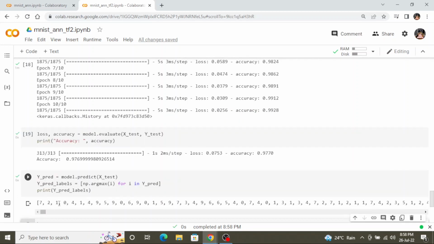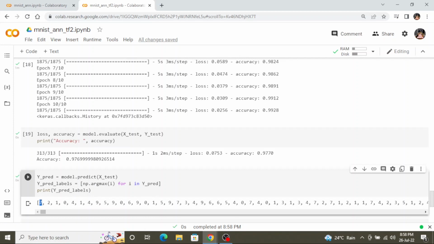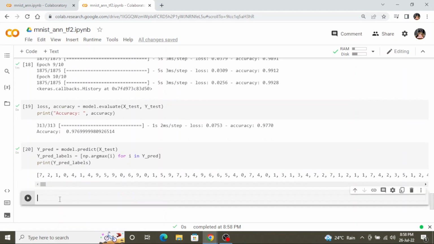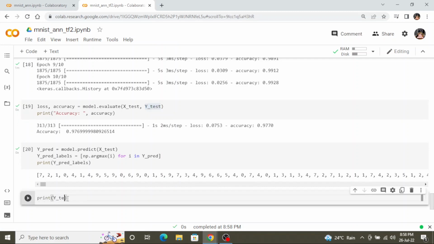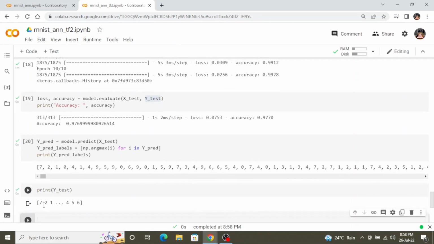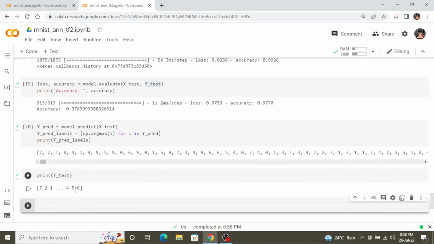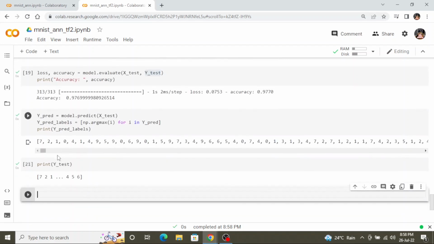If you see this, the first image is 7, the second image is of label 2, the third image is of label 1, like this, on my test dataset. Now I have a similar kind of data in y test. Y test has the same kind of data for me, which is the ground truth. If you print the y test, you see it gives similar data. It has 10,000 images, and this also will have 10,000 data. Now I need these two for getting the confusion matrix.